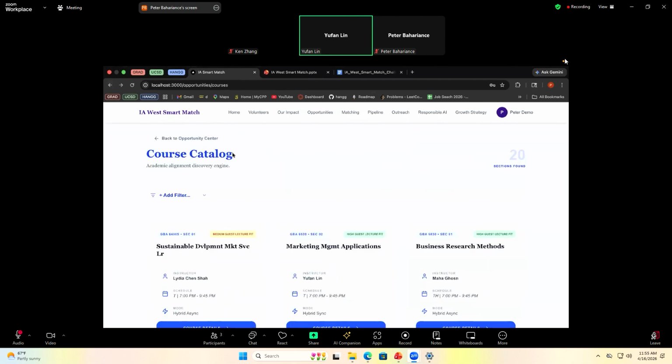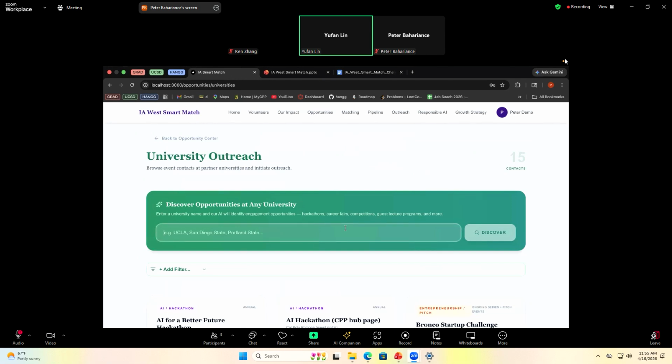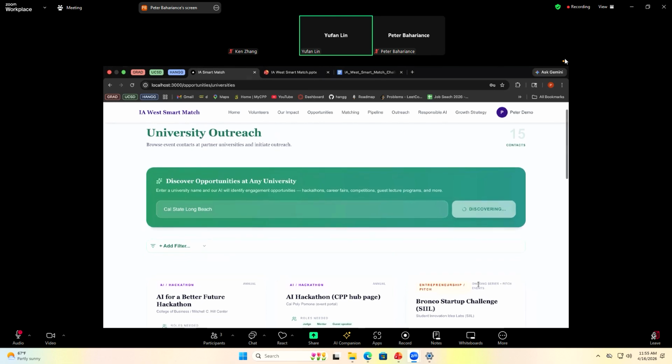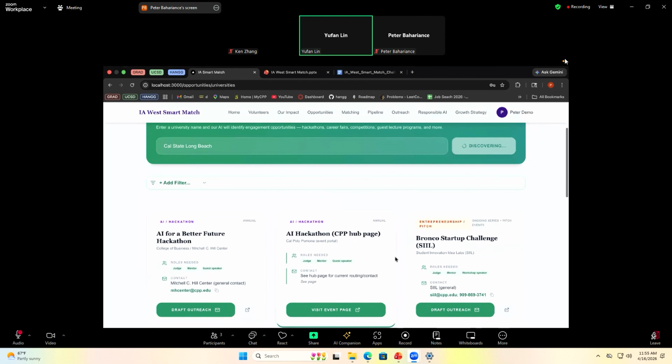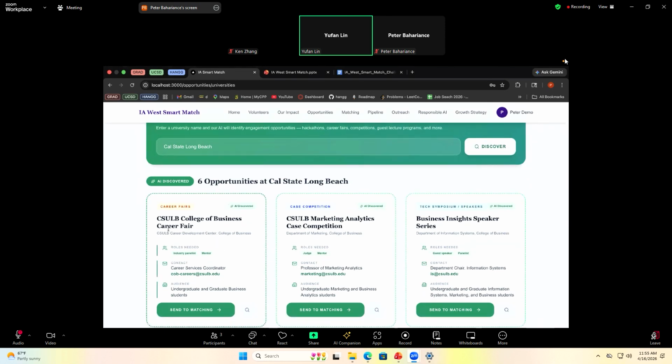But the beauty of this is whenever we go to university outreach, we can look at any university. So a volunteer wants to give a name, an institution. That's good. I'll say Adult Beach. We can actually search it up and discover the event in Cal State Long Beach. It takes around 7 or so seconds to kind of scrape and sort out the list of items for that institution. Okay, so this is, for example, Cal State Long Beach College.